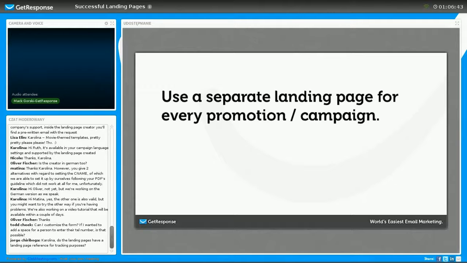I also encourage you to use a separate landing page for every single promotion, every single promo campaign, because basing everything on just one website, one landing page, is not the best thing you can do. And to be honest, creating separate landing pages for every single promo or campaign will give you more insight, more value, ROI, and of course conversion.